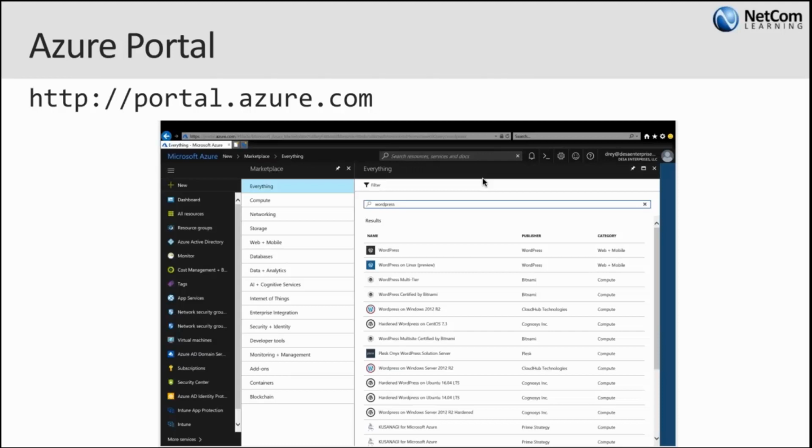I can also do this at a platform level where I don't have to worry about the underlying OS. And the example I used here is WordPress, one of the websites that I'm familiar with, or the web infrastructure platforms, if you will. And not only do I have the option to just host WordPress as a platform, but I even have offerings within Azure, as you'll notice here, WordPress on Windows Server 2012 R2, or WordPress on Linux, which is in preview.